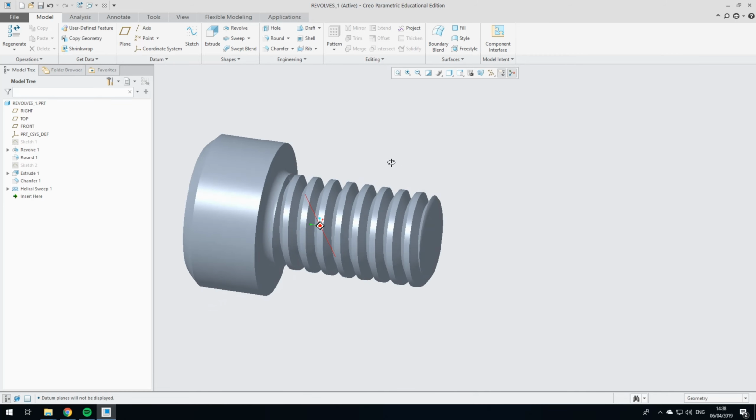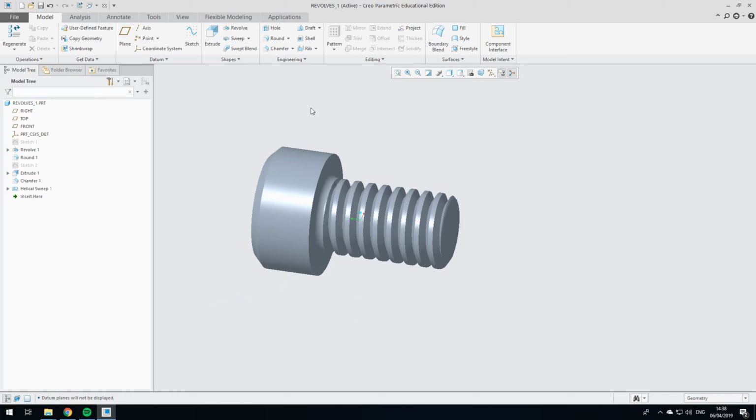I hope that's been useful for you, and yeah, in the next video I'll probably do some more sweeps, so more use of the sweep function, and I might get onto profiles and things like that, which is good for building structures.